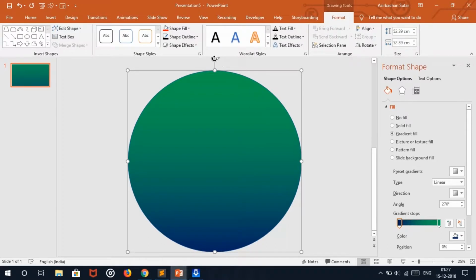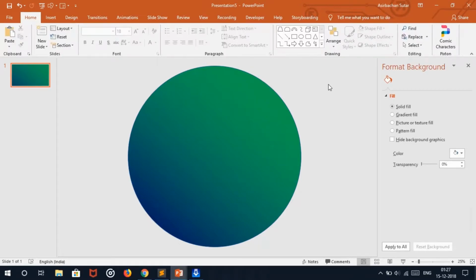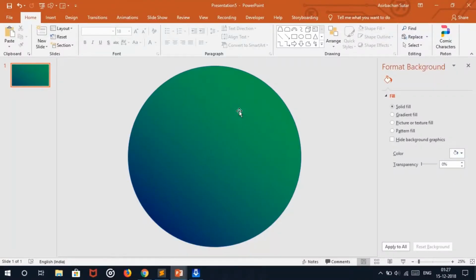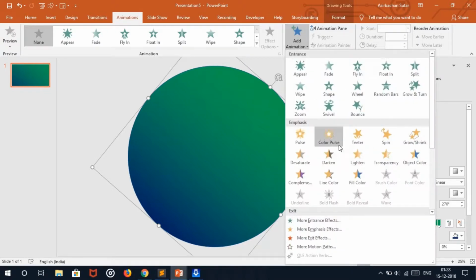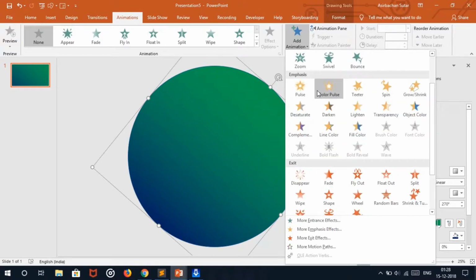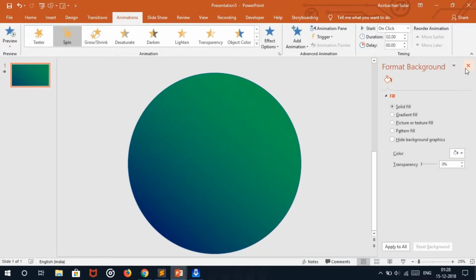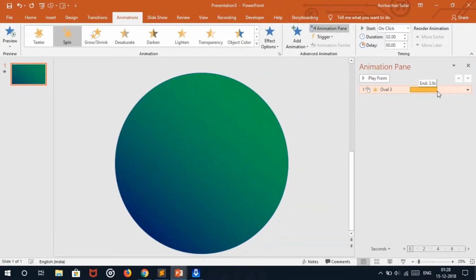So you can rotate it to give it a slanting linear background, and we can see how it looks. So here is the background, and now we'll give it the rotation animation so that we can see it moving. Select the animation and select the spin. So click on the animation pane, and you can extend it to up to 5 seconds so that it will not be too fast.